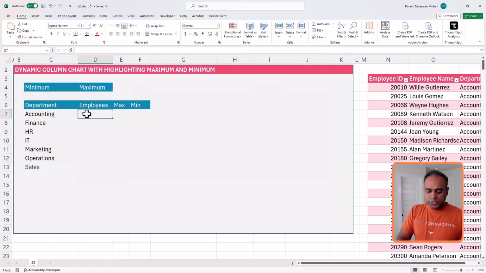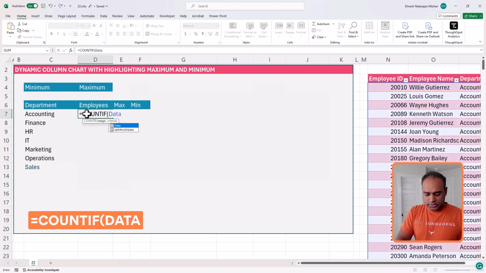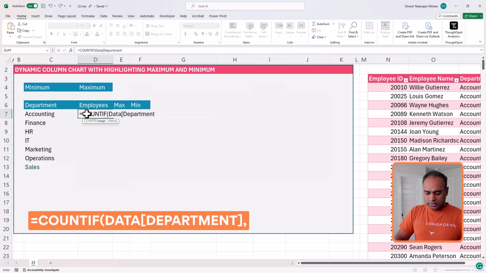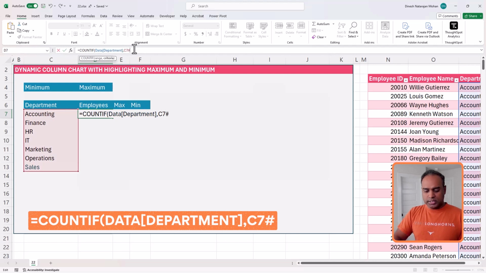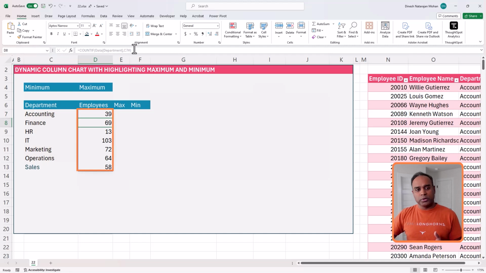This is great. Now let's do a count of employees. This is also something that we have done in a recent video. We'll do COUNTIF, data, department, and I'm going to use the department list, the values here, and put a hash at the end, close parenthesis, and now we get the count of employees in each department. This is straightforward. We've done it before. It's not a problem.